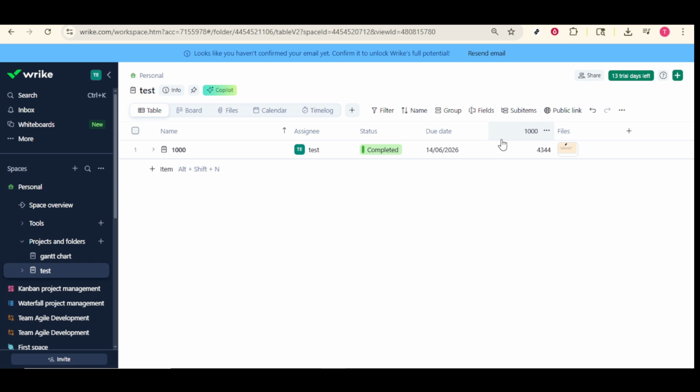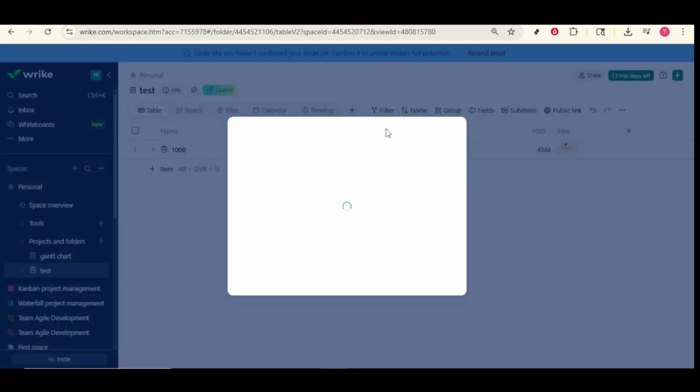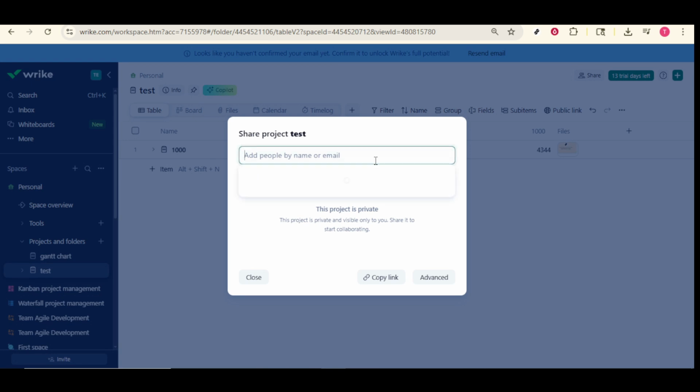Once you're on the dashboard, direct your attention to the specific task or project you want to share with your client. You'll notice a Share button, which is the key to unlocking collaboration. Click on the Share option to proceed. Doing this will open up opportunities to bring others on board with what you've been working on.